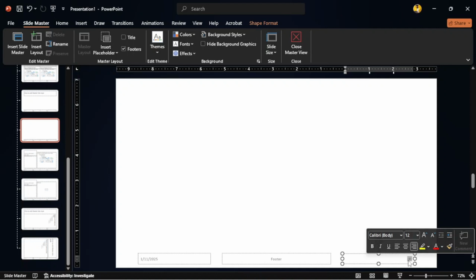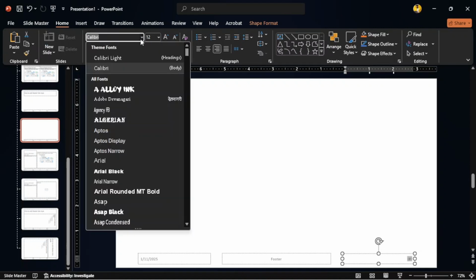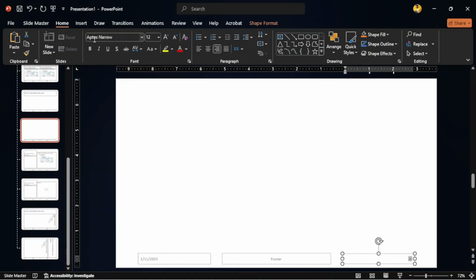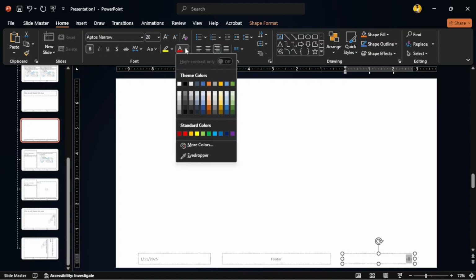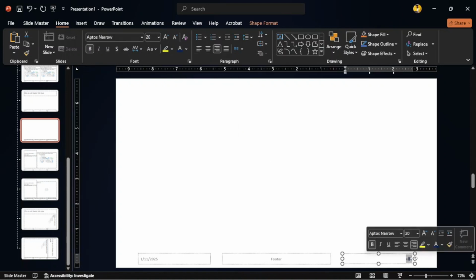Here I've selected it, so I can go to the Home tab now. Let's say I want to change the font, so I change the font to something that I like. Let me just select something, maybe Aptos Narrow. Maybe I want to make it bold. I want to increase the size to maybe 20, and I want to change the color to, let's say, blue. Okay, so this is what I've done to it. Now it is blue.